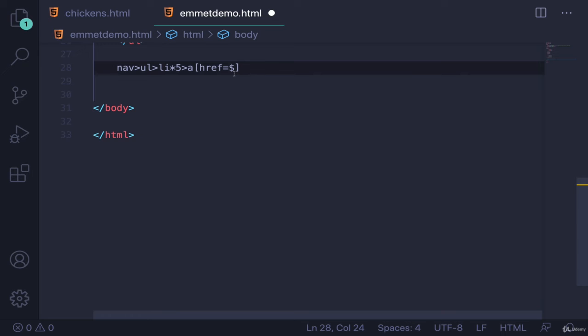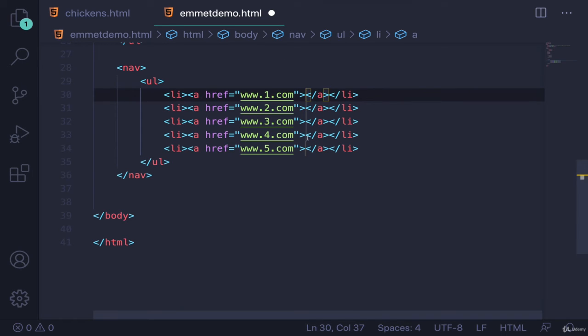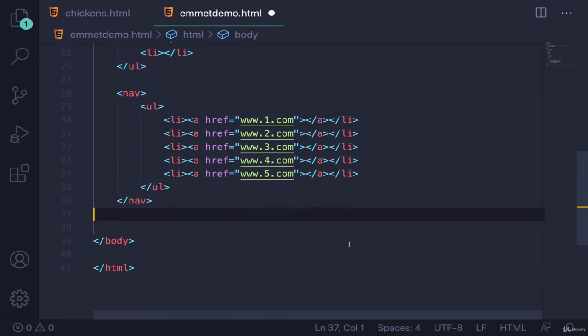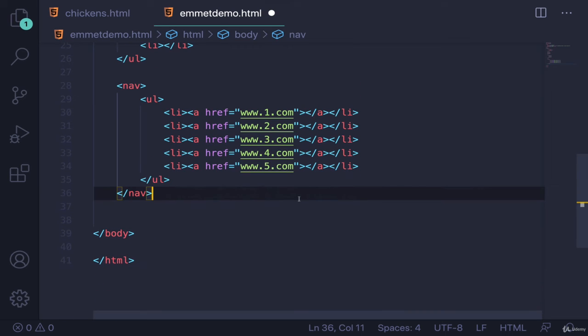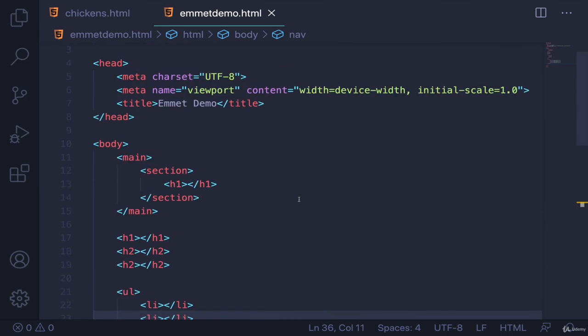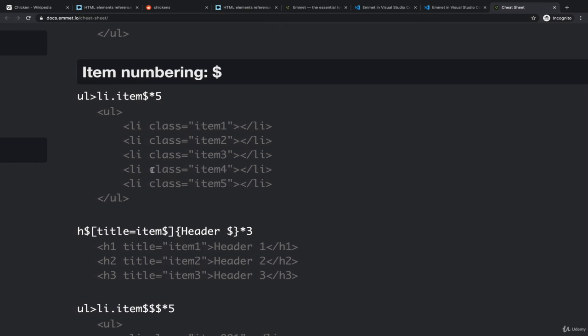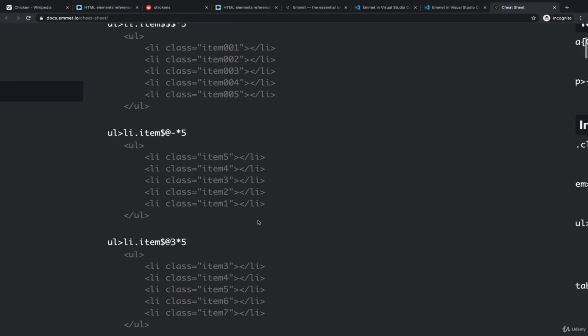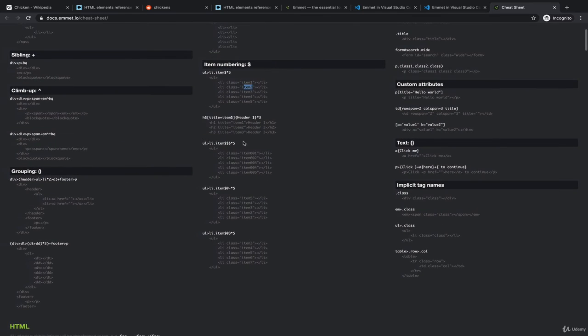We could do something like href equals www.$.com. And there we go, www.1.com, .2.com, .3. Maybe you won't need this right away, but it can be nice if you need those numbers. And once we talk about things like classes, you'll see that used here, class attribute. We have not discussed that. This is sometimes useful. So there's a lot you can do with these numbers, but that's all I'll show you for now.